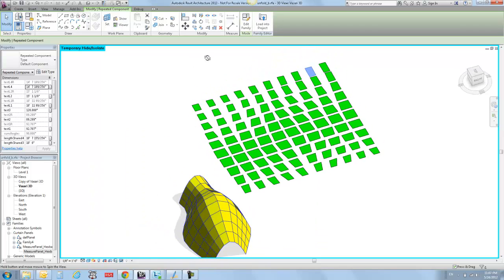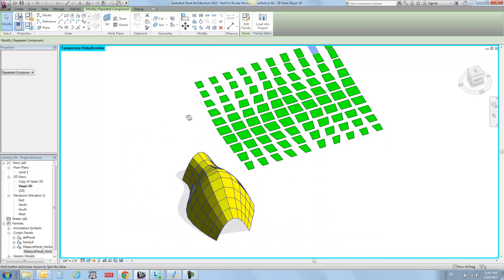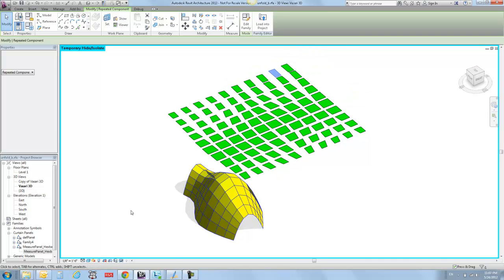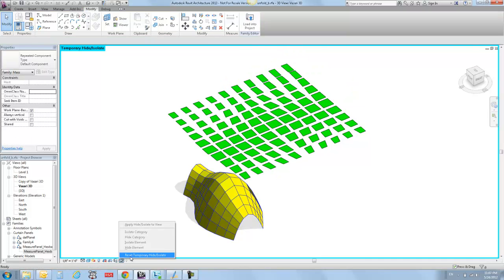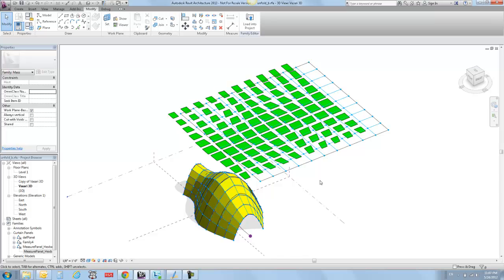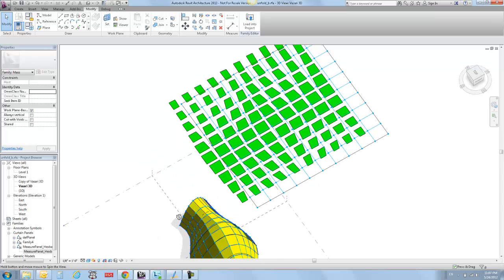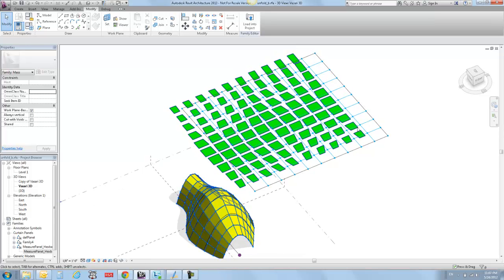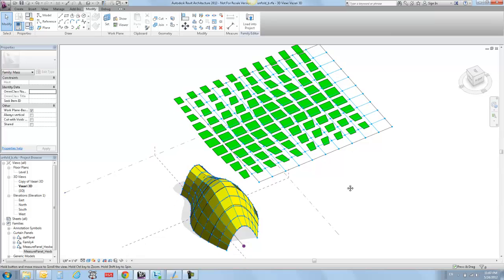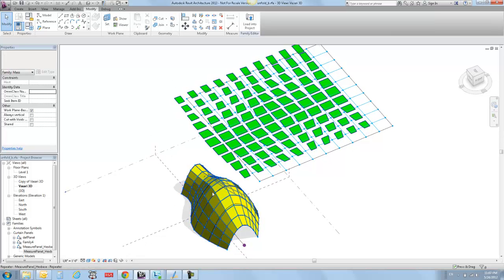If I start backing this out a little bit, you can see how it goes together. I'm just going to turn off my temporary hide isolate. And you can see I've got two divided surfaces, one that's the form I want to make, and one that's the layout for my panels. And I have it repeated with one single family.